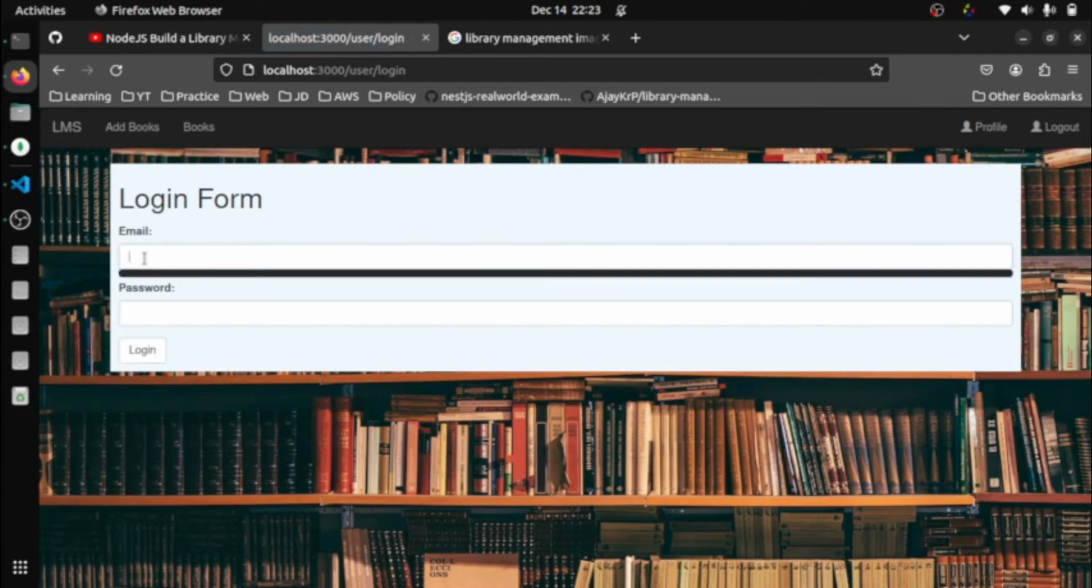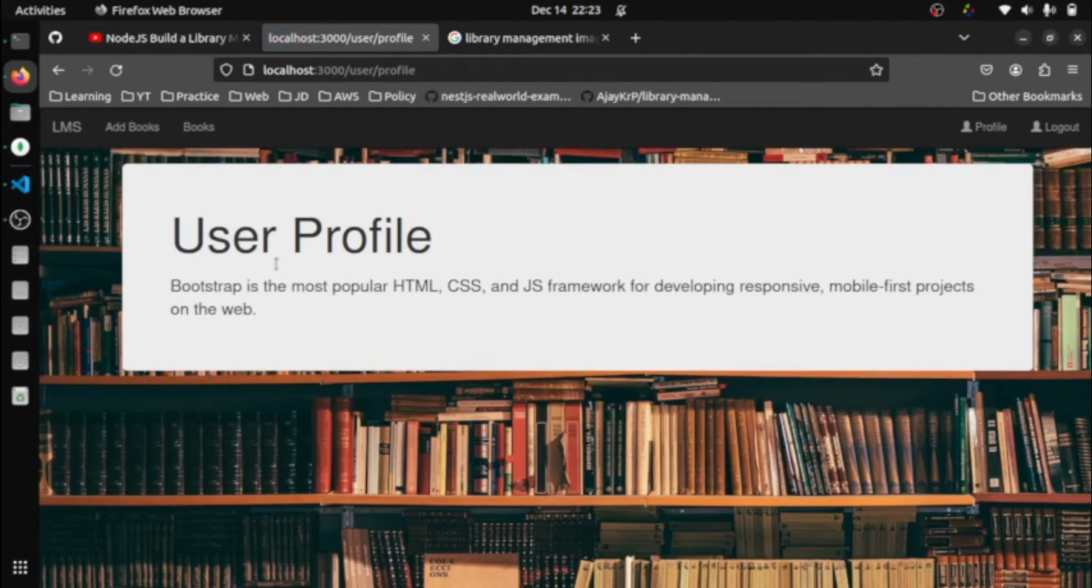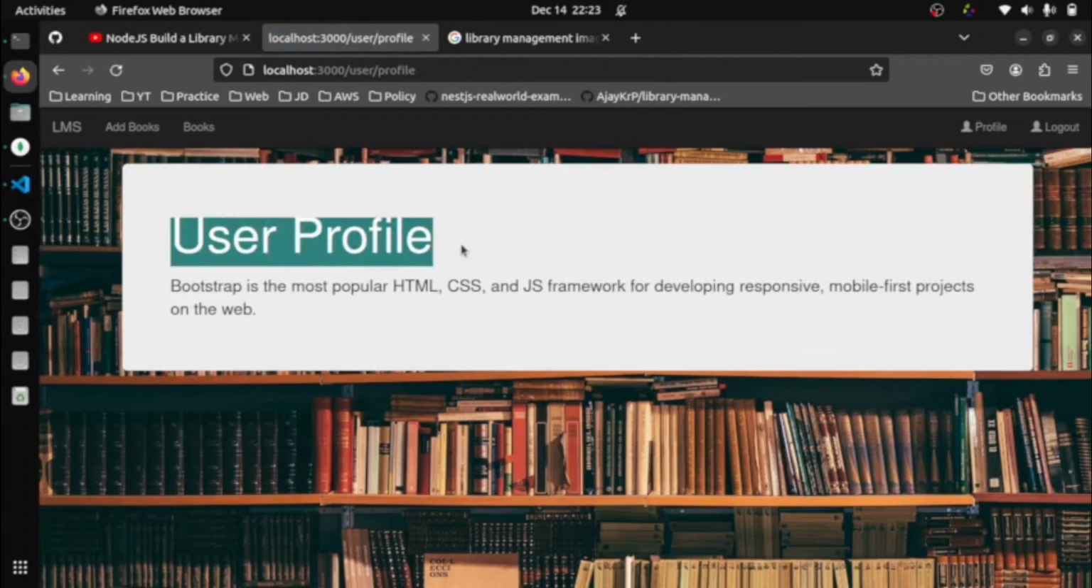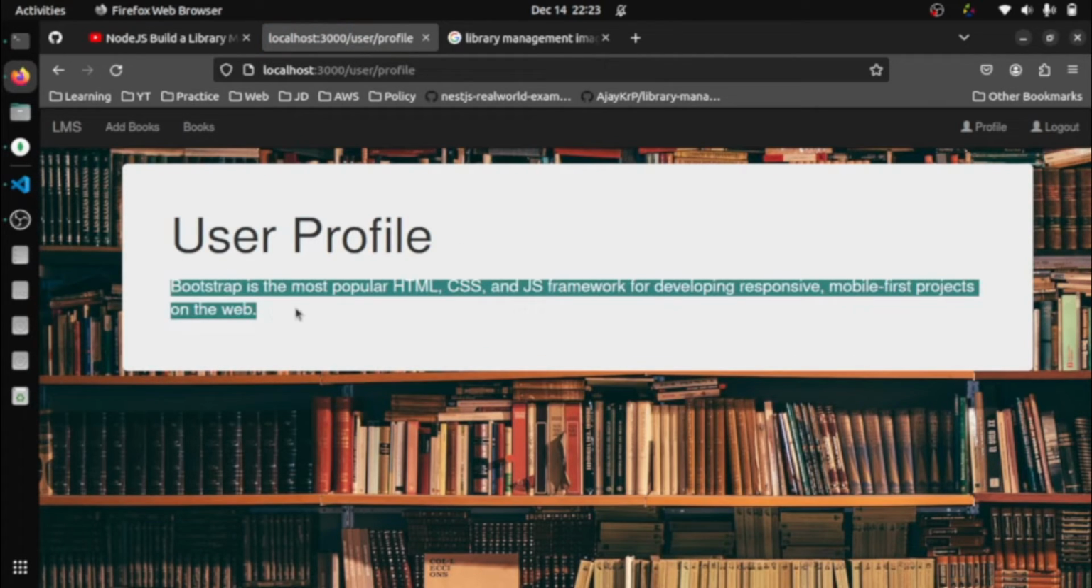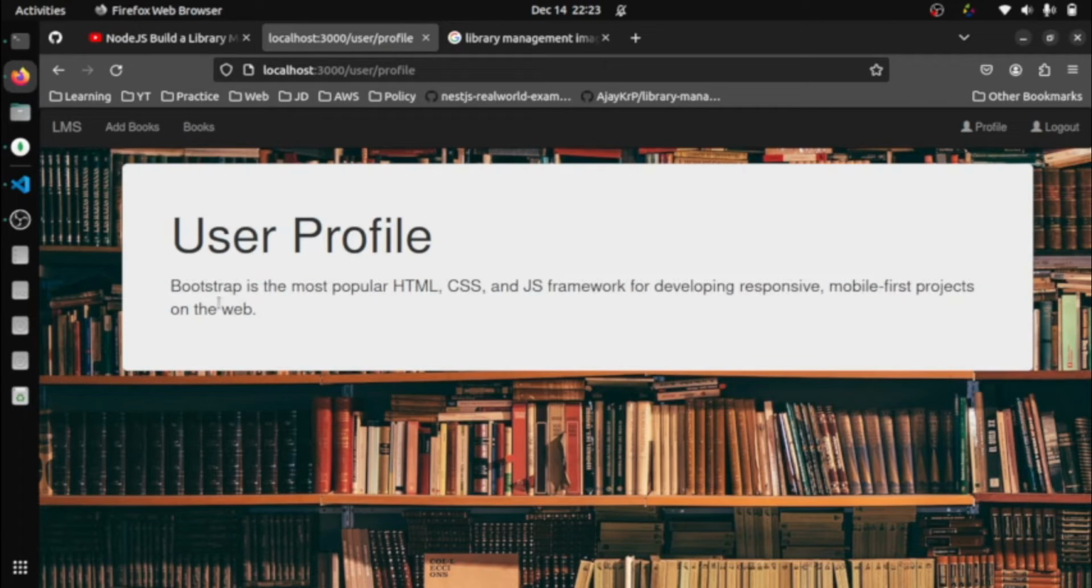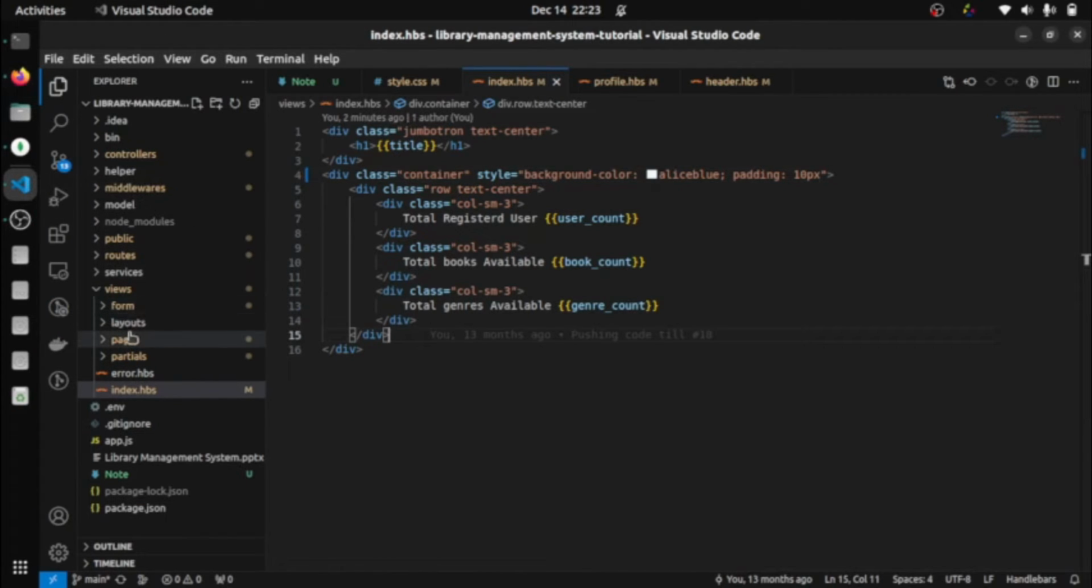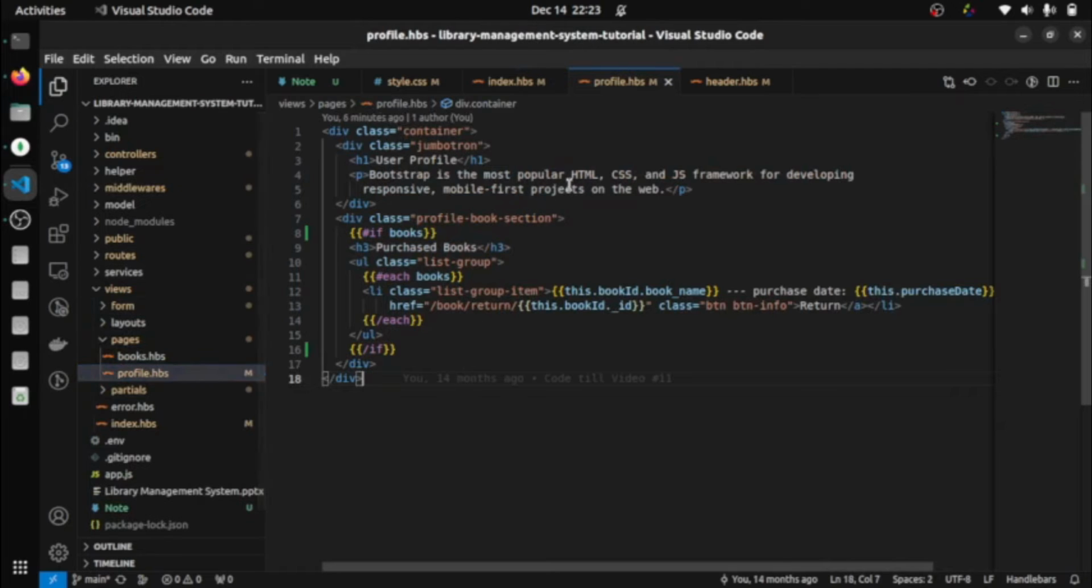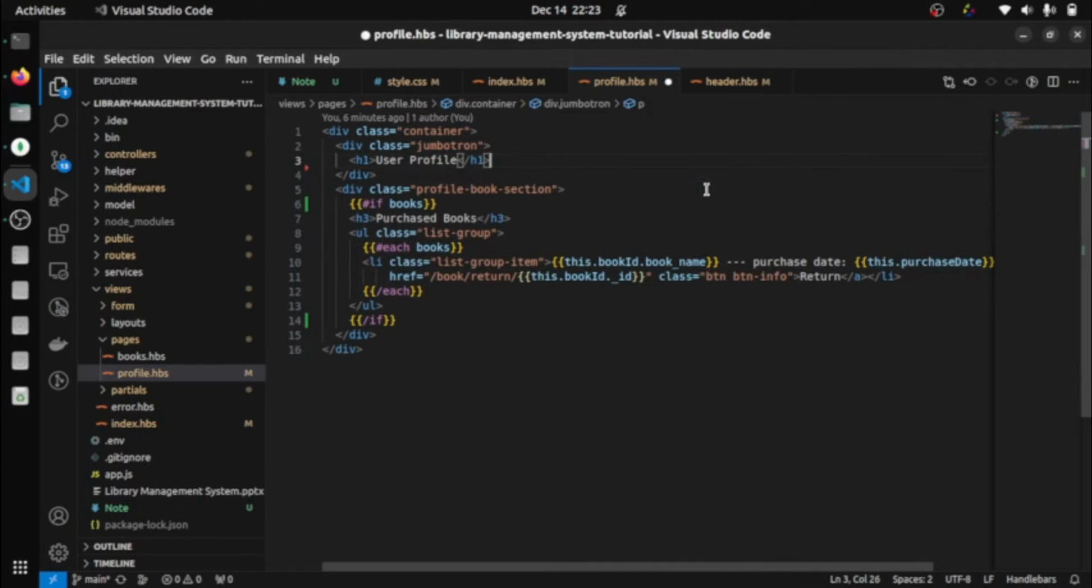Let me log in again. Okay, here if you see, we are showing some random text in the user profile. So you can just delete this text. Let me go to user pages and profile. Let me delete this one. Okay, and what we will do, we will just display here user information hello, and we have to send the username.